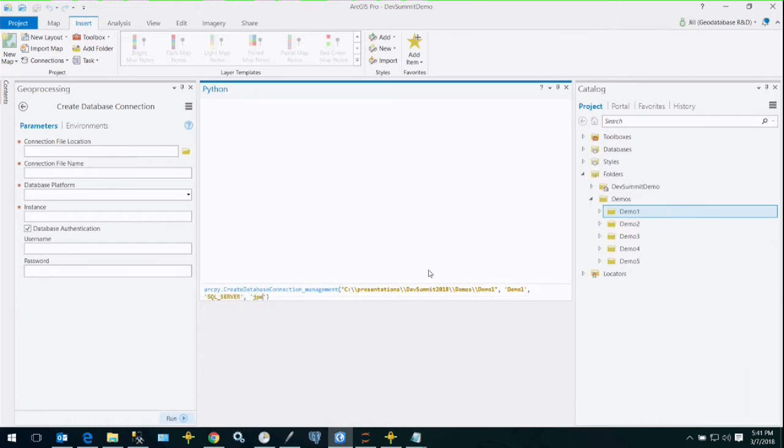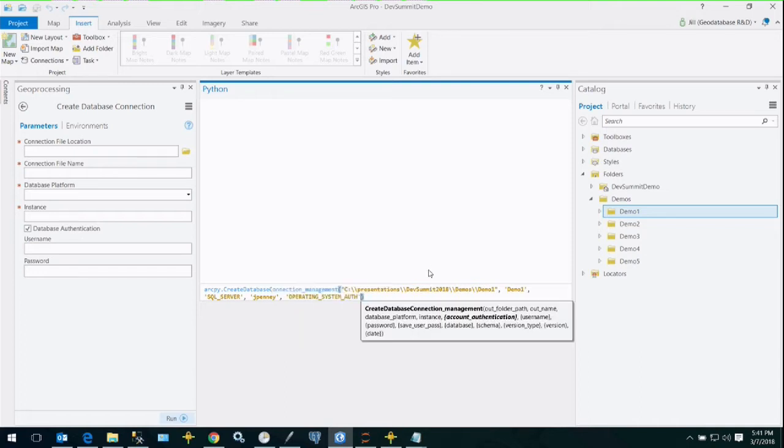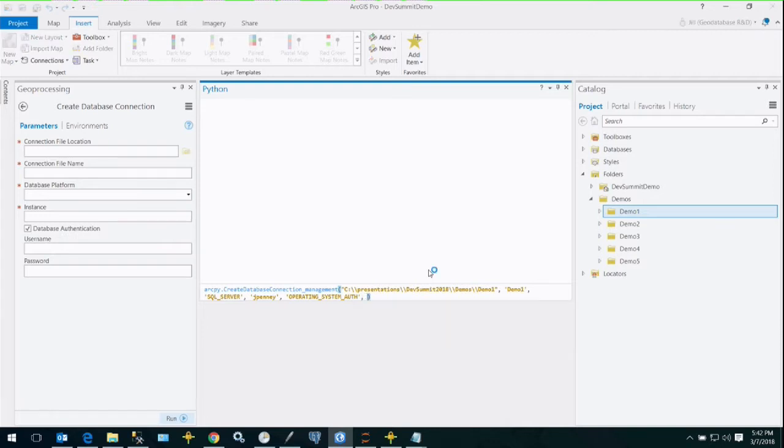Next, I'm going to provide my instance name. Then I need to decide the account authentication. So this is going to be whether I want to use database authentication, or if my database supports it, I can use operating system authentication. So since I'm connecting to SQL Server and I've configured it to use operating system authentication, I'm going to go ahead and choose that. So that means I won't need to provide a username or password. It's just going to use my Windows credentials.